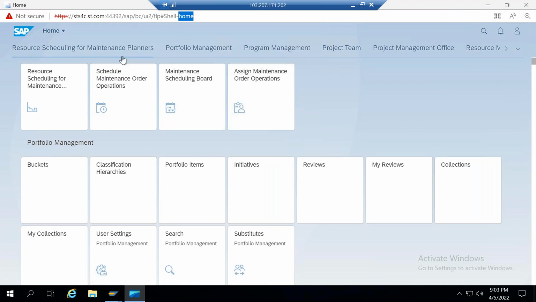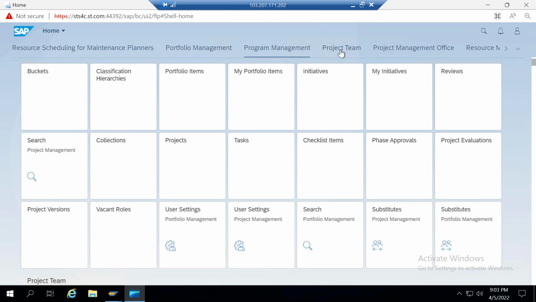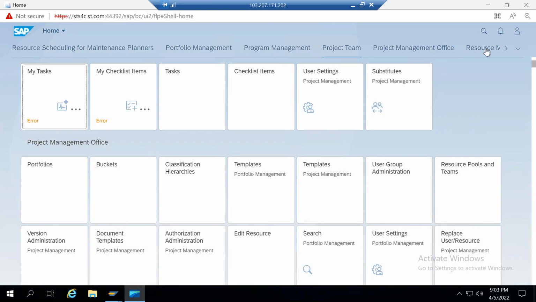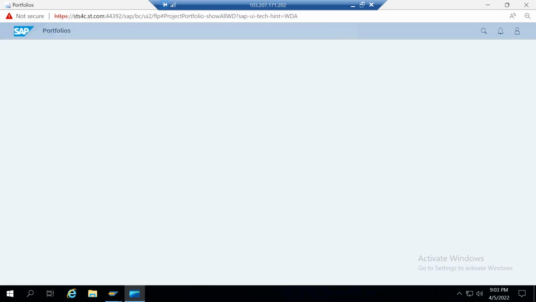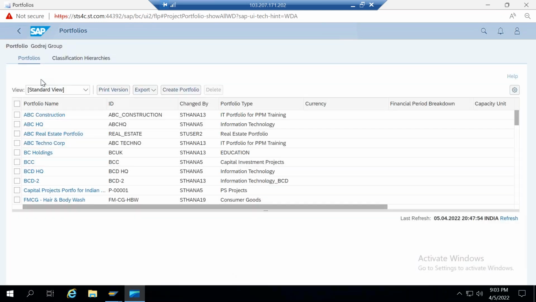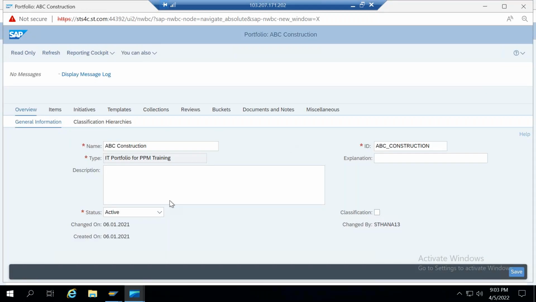So see here, you can see the portfolio management. Here it is program management, and here it is project management, project management offices and resource management. So these are different groups which are specifically available in the SAP PPM system to manage different apps. In the project management office, we can see the portfolios. If you want to see the available portfolios in this system, you can check it here. These are the portfolios, and let's say this is ABB construction. So this is the ABB construction portfolio.